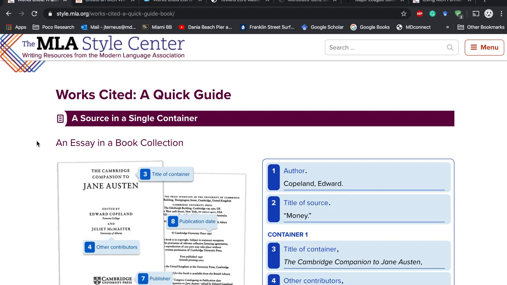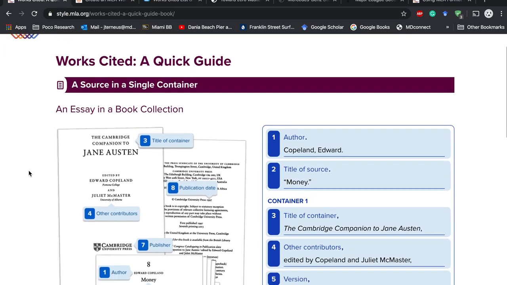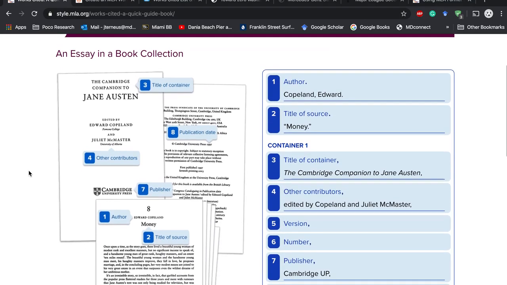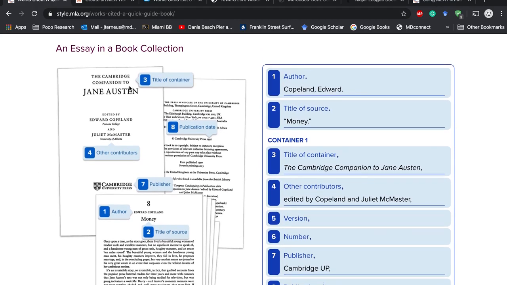All right. Now, that was from the link we just looked at. Here you have an essay in a book collection, right? So this is the Cambridge Companion to Jane Austen, edited by Edward Copeland. And particularly, we're looking at the short story called Money, or the article called Money. And we have the author, so we put that in, source title, which comes here, number 2. And then you can look down further on.